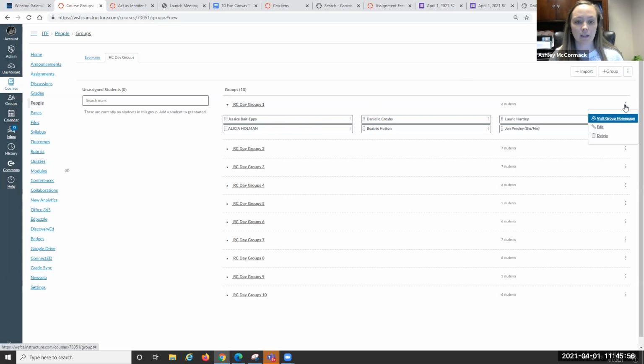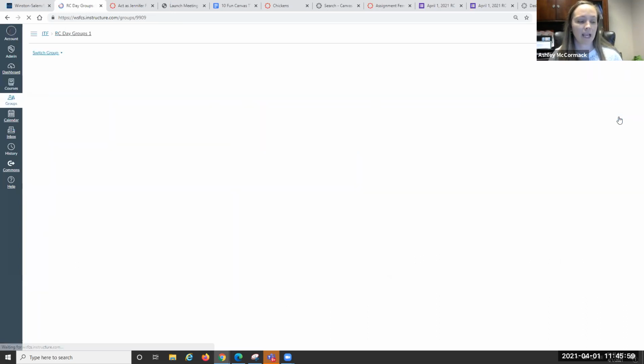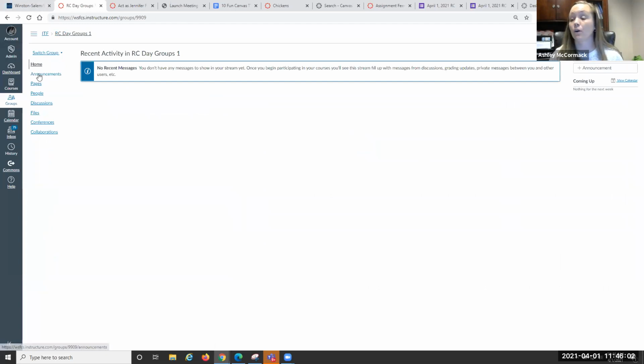But then when I go in here, each group has their own page. You can see that each group can have their own announcements. Each group can have their own set of pages. I can see the people who are in that group. They can have their own discussion questions. So for me, thinking about like literature circles and different groups of students reading different books, that could be really beneficial. Their own files and collaborations. And so it gives them their own scaled down version of Canvas for them to work within. And you can have multiple group sets. And you can edit groups, absolutely drag and drop students, move them around within there.